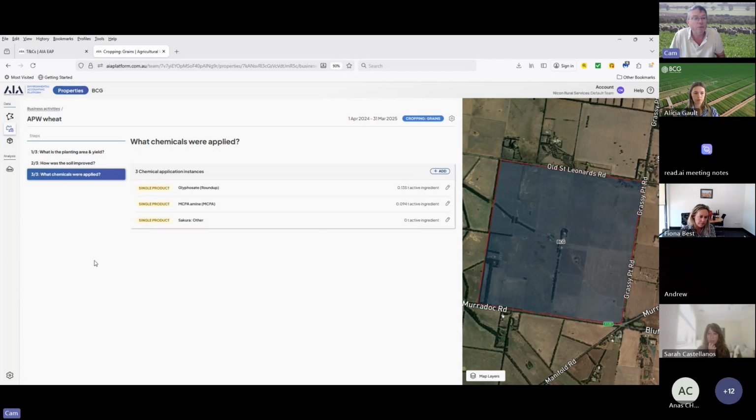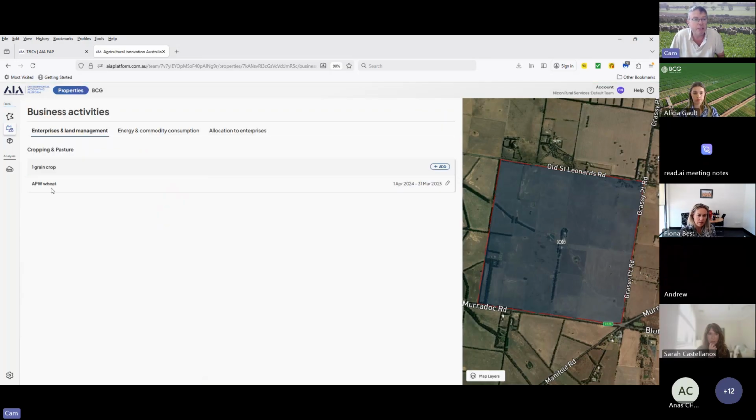So once we've got all of those in, that's the information that you need as part of that. We go back to our business activities, and of course, if then you'd had barley or you had canola or you had lupins or something else, you would repeat that for those other grains that you might have. So if you wanted to add another grain, you just press on add there, and then you can do exactly the same thing for another grain, set that up on the way through. So that's the main one.